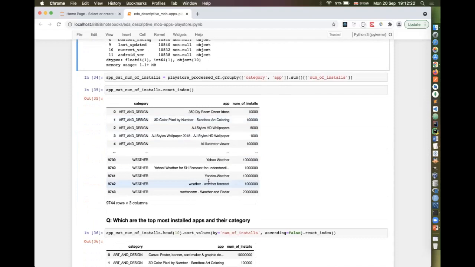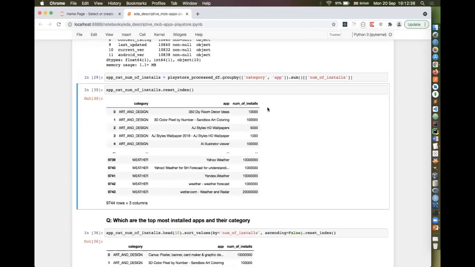Next, I'm going to do the group by for category and app, counting on number of installs. I want to know how many times each app has been installed. You have to do the reset index, because when you do group by, whichever columns you pass in will be treated as index. Here I want them to be part of the fields, so I have reset the index.